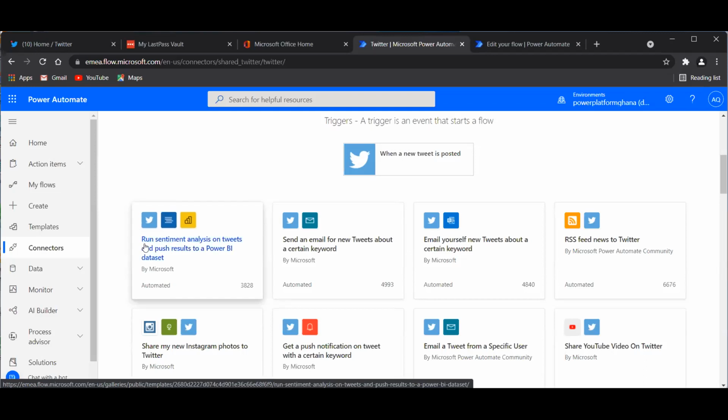Here it says it's going to run sentiment analysis on tweet and push results to Power BI. So what this particular flow does is that it's going to analyze tweets from Twitter and then push the result in Power BI. My brother Festus will do Power BI, but I am going to use the second one, which is send an email for new tweet about a certain keyword.